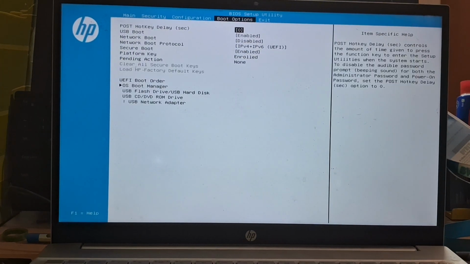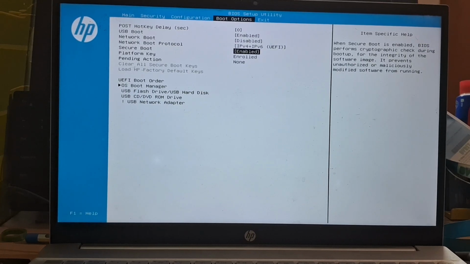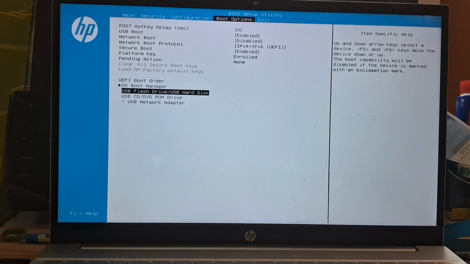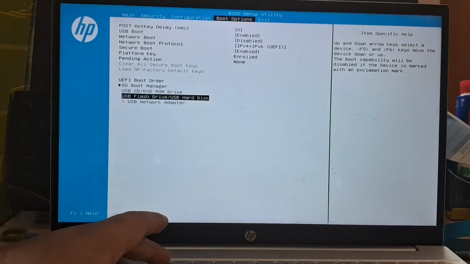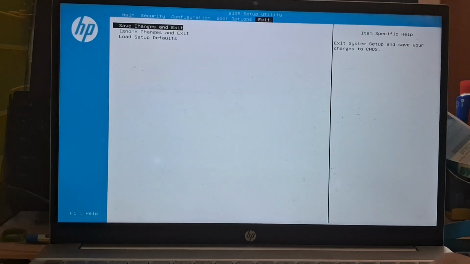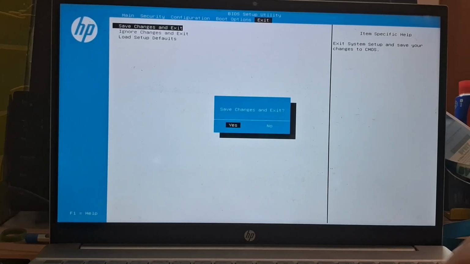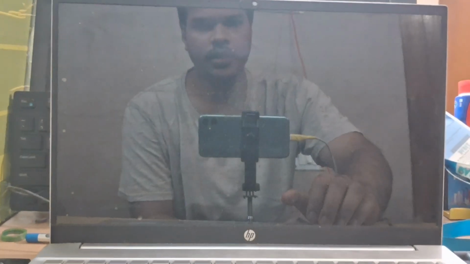Here in the BIOS options, make sure USB boot is enabled, and secure boot you can enable or you can disable also. And in the boot order, make sure our flash drive is in the first position. We can use keys like F5, F6 to move the device up and down. So click on F5 to make it the first position. Click on exit, save changes and exit. Click yes. Make sure your USB drive is connected.